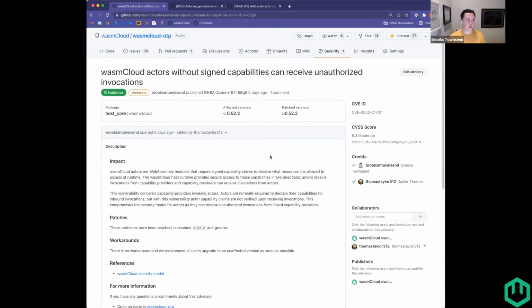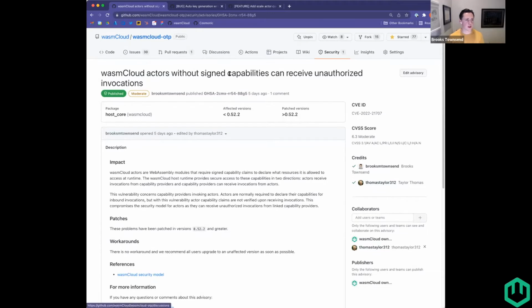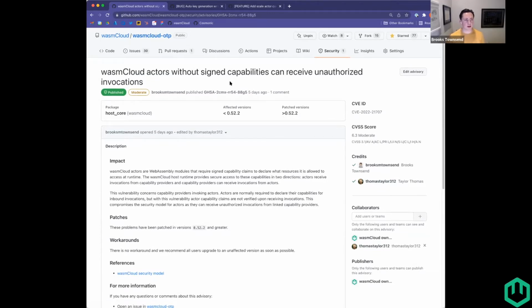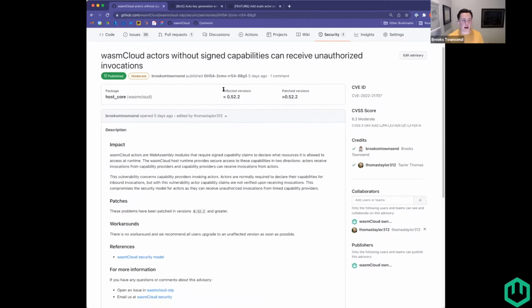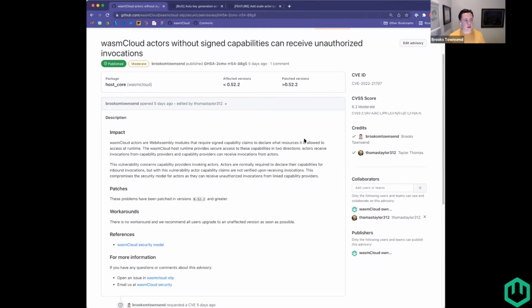The title of the security advisory, which is what it's called on GitHub, is "wasmCloud actors without signed capabilities can receive unauthorized invocations." This sounds like it affects a really broad use case, but I want to narrow in on where the vulnerability actually was. You can read a little bit about the impact here. The general suggestion is just to upgrade to 0.52.2 whenever you can. It's just a patch bump with no breaking changes, so you won't notice a difference.